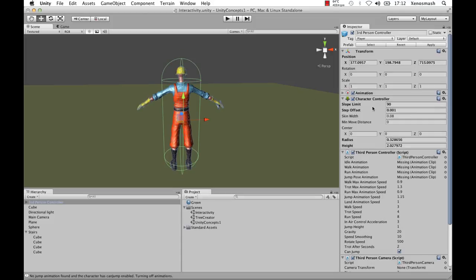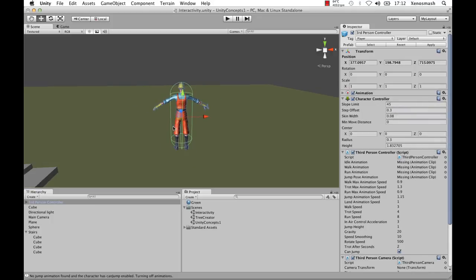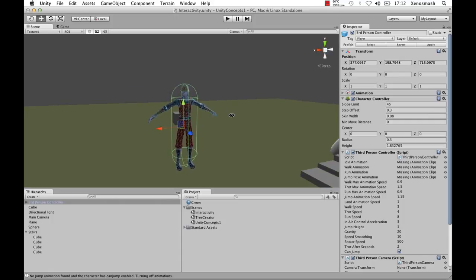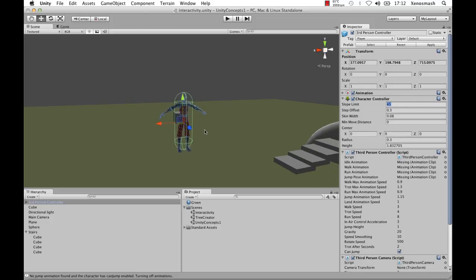Alright, and then our first setting right here is our slope limit. We can revert to the prefab to show you what it looks like from the default settings. So right now it's set to 45 degrees. So the slope limit is at 45 degrees, meaning if there's a slope that's greater than 45 degrees, then we will not be able to walk above it. So let's go ahead and change this.